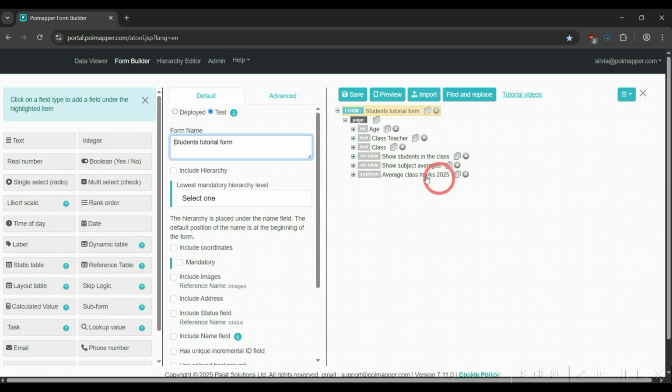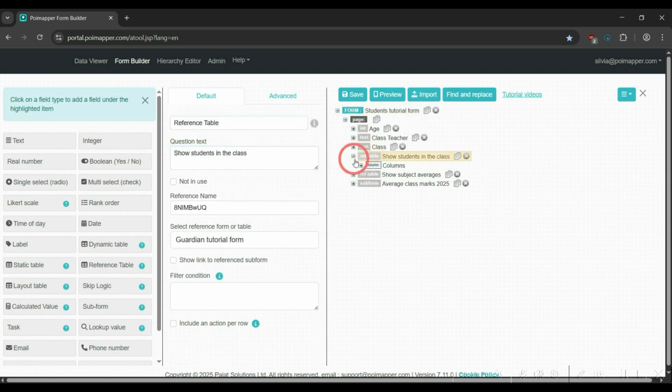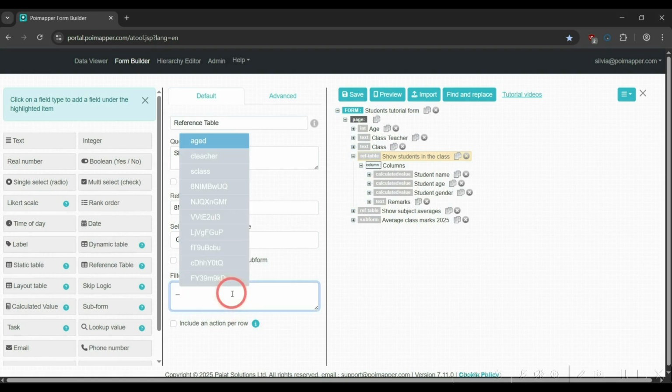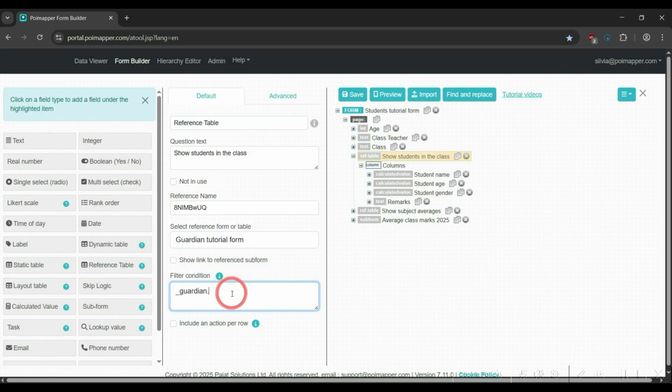We can set a condition that compares values from only the Guardian form, e.g., _guardian.cclass == class 2, to only show data points where the class of the child was recorded as class 2, or _guardian.age == 6, to only show data points where the age of the child was recorded as 6.